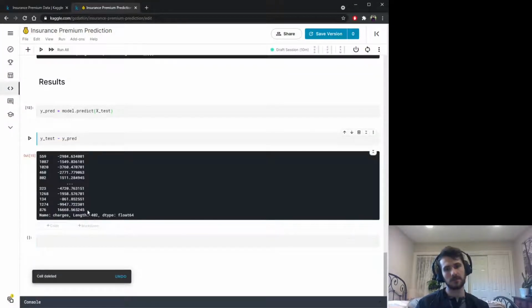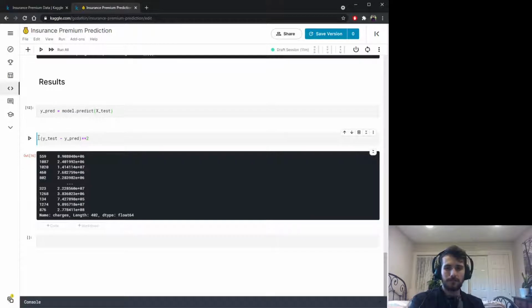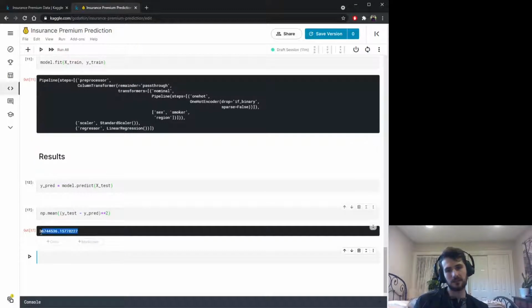Now we want one number to sum up the model's performance, so we could take the average of this, but the problem is there's positives and negatives in here, which will actually cancel each other out when we sum them all up. So what we can do to counteract this is to square them element-wise so that they're all positive. And then we can take the mean. So numpy.mean. So this is a single value that represents how well our model is doing.